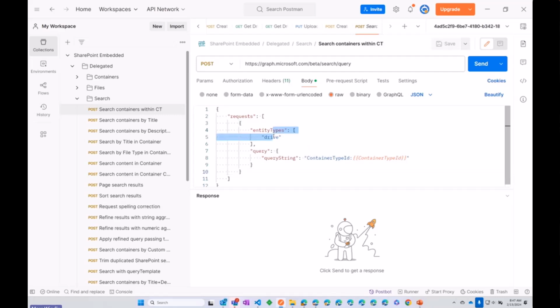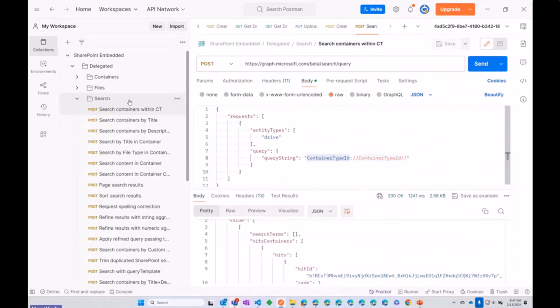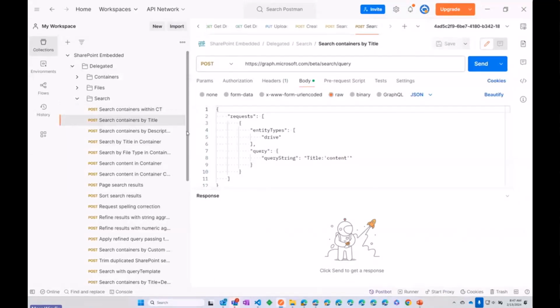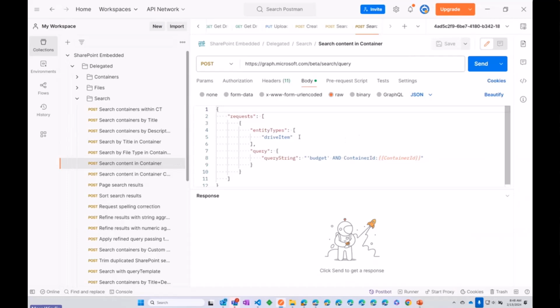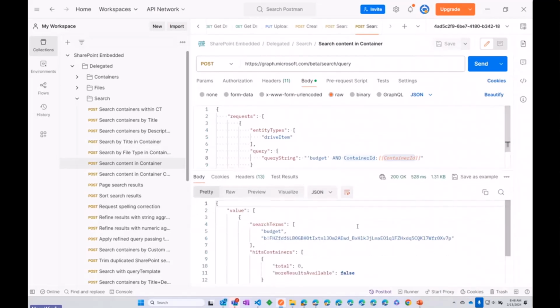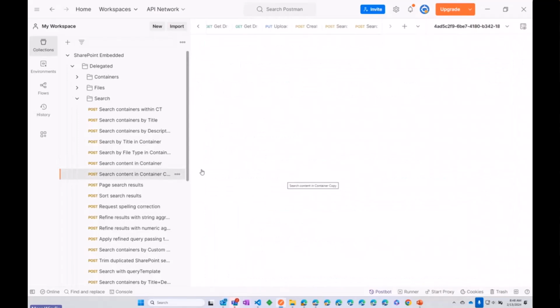So here we can look at all the containers by searching for drives across my container type ID. So this is now a new managed property, and I can issue that query and I can get all of the containers. So I can search for all of my containers by title across my container type ID or anything like that. And then again, if I want to find content in a particular container, this is a drive item, so a file. I'm looking for the word budget in a particular container. Pretty straightforward. Again, these are the existing Graph query APIs that you can access, and then I can search for different things like that, search for content in containers.